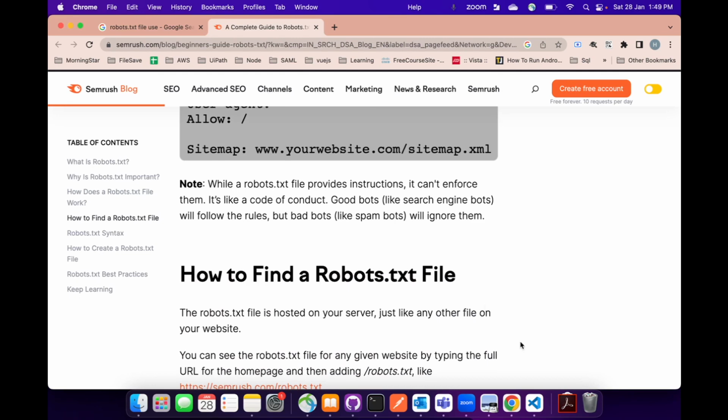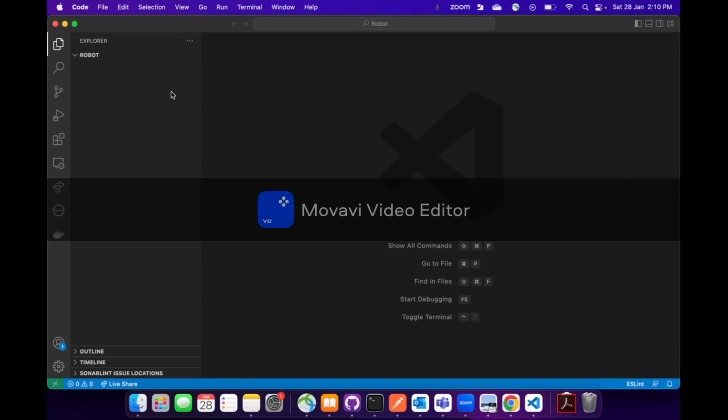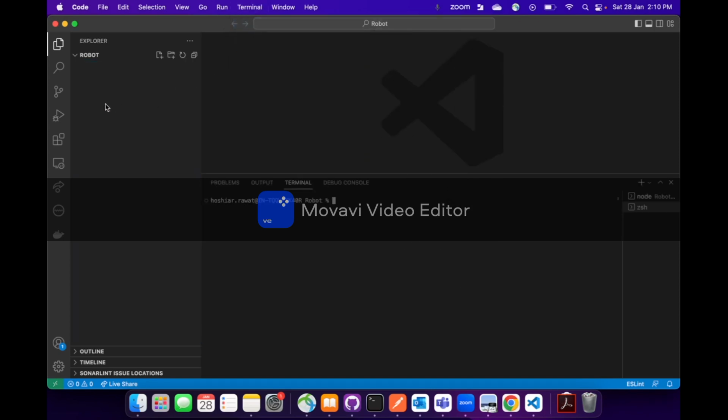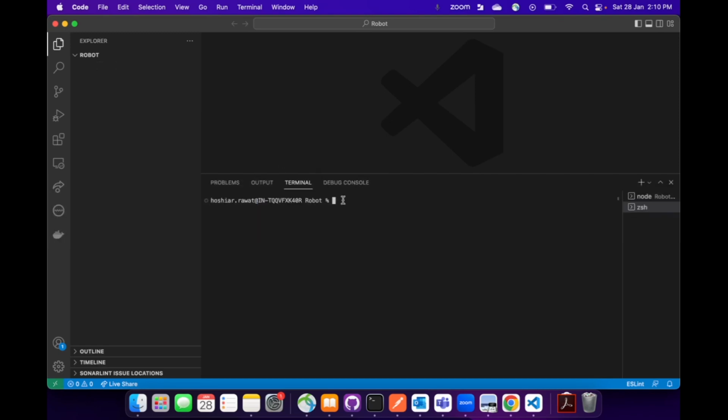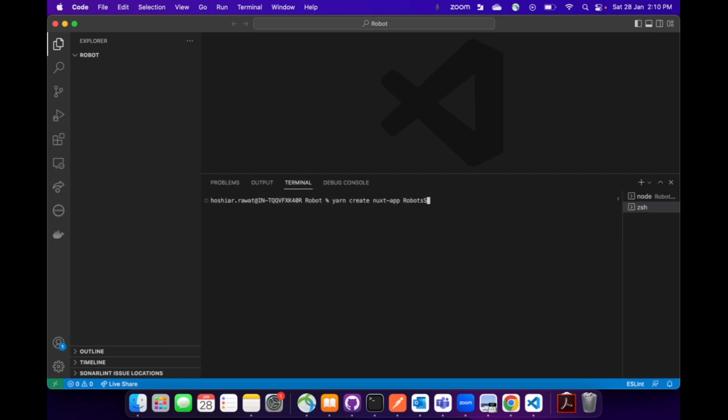So let me start creating my robots.txt project. I am creating a new project within a folder. We have a command to create the project: yarn create nuxt-app. Then I need to provide the app name, robots-seo, and I will take only the default options to create this app.